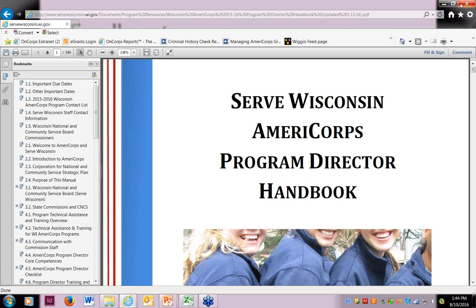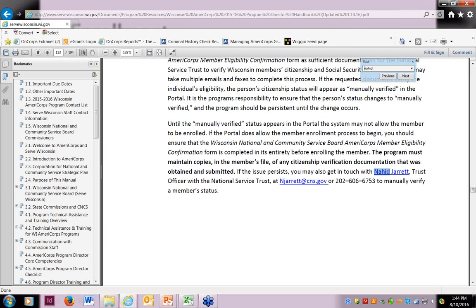For those of you who have not seen this handbook, it's really the most useful thing for operating your program. When in doubt, use that control find feature. If you're looking for Nahid's contact information, you could type in her name, search, and it's going to take you right to the section on what you need to do to contact the trust to get your members' Social Security or citizenship manually verified in the system. Okay, so just keeping the documentation in file is not enough. We need to manually verify that status in the portal.